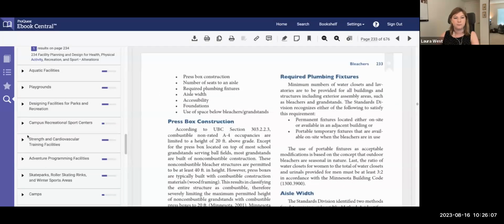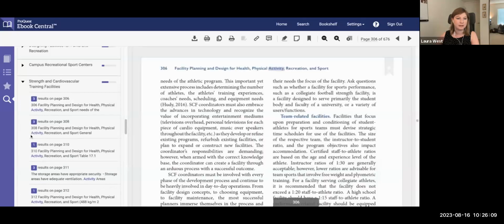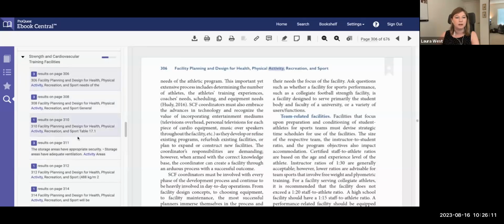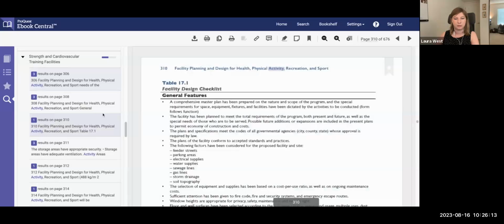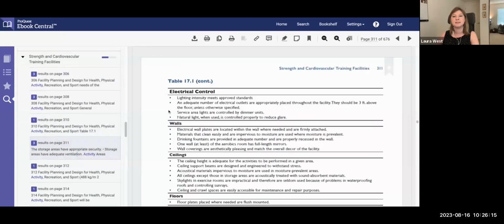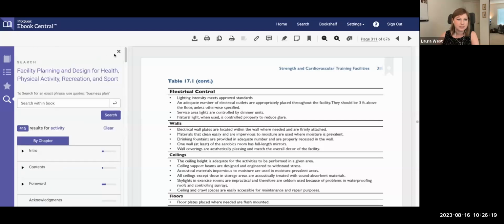So this should give you and your patrons, your students, whatever it may be, a really interactive way to search and utilize the book to the most relevant needs for that course or teaching and learning.